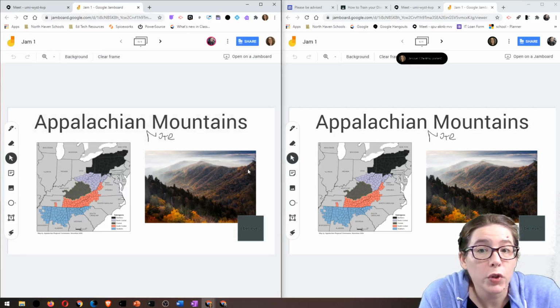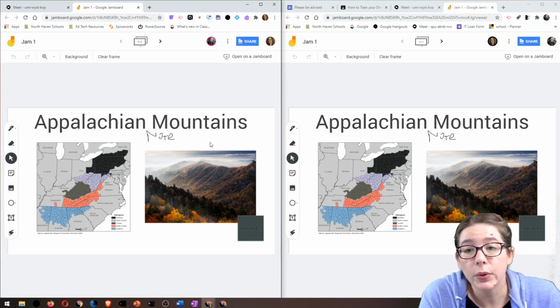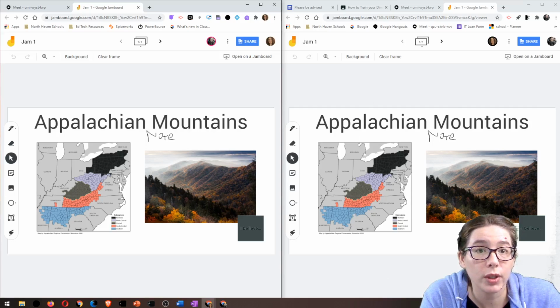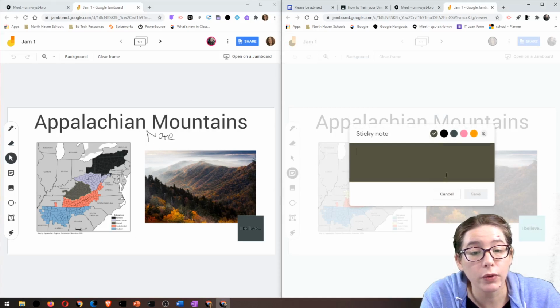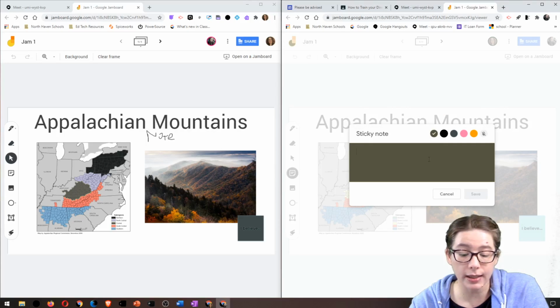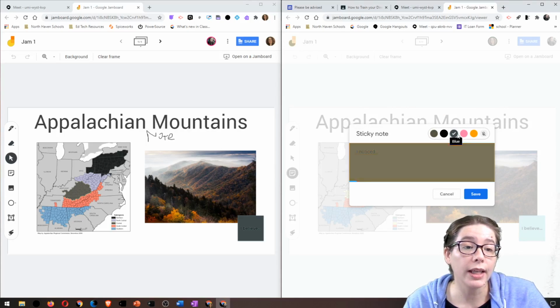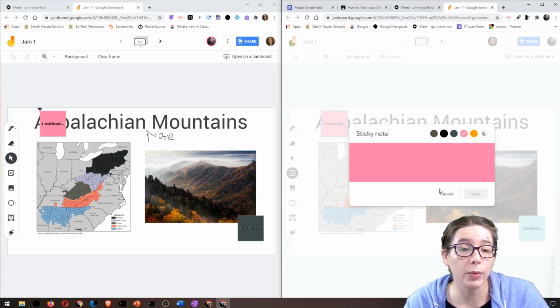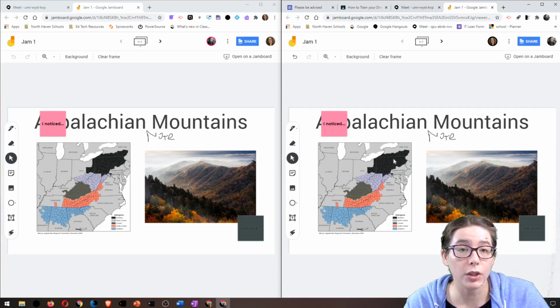So the next thing I want to show you is how this looks side by side. So here on the left is my Jam, and here on the right is my students' Jam. And what can happen is, as the students add things to the slide, you'll be able to see it on your side as well. So for instance, one thing they could do is add sticky notes. When they're done, they can change the color of the sticky note. So if you want them to code the type of comments they're making, you can have them do that by color. And then they can click save to put it into the Jam.